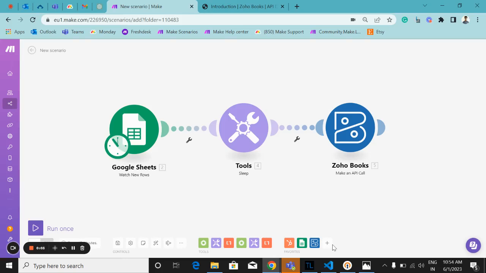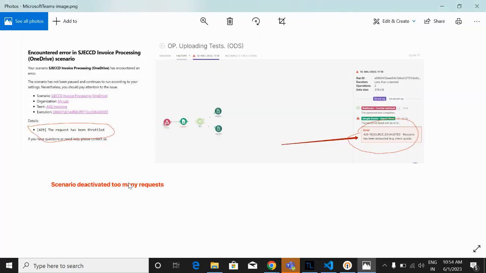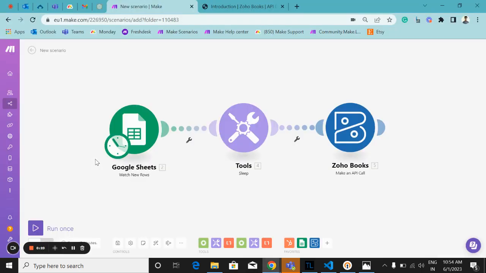Hey there, are you tired of encountering the 429 error or rate limit error, or seeing this type of error? 429: request has been thwarted, the scenario dictated too many times, or resource exhausted, or something. So don't worry, we have the ultimate solution for you. In this video, I'm going to show you why this 429 error occurs and how you can fix it.